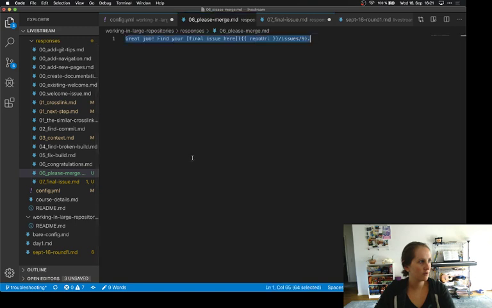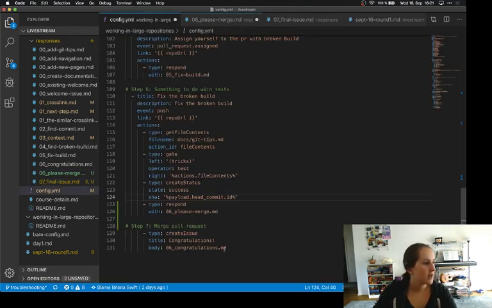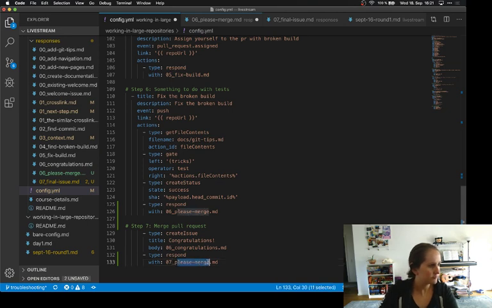No! I copied it or cut it and it wasn't there. Okay. So here, congratulations, and we also want to have a response where we tell them to please merge, or no, to final issue. And the issue will still be number 9, that'll still be fine.